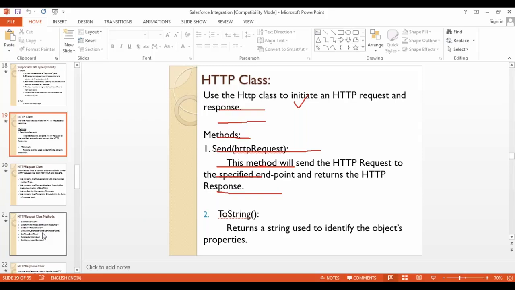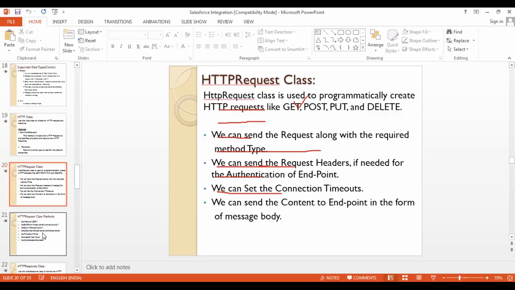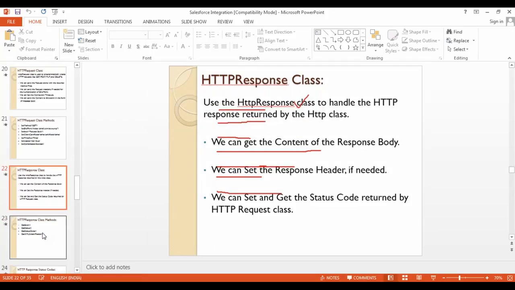As soon as we send the request, the web service will receive my request, process it, and send the response. Then how can we capture that response? To capture the response, we are using a class called the HTTP response class. The HTTP response class is used to get the HTTP response returned by the web service. Whatever response has been written by the web service, we can collect it back with the help of this HTTP response class.